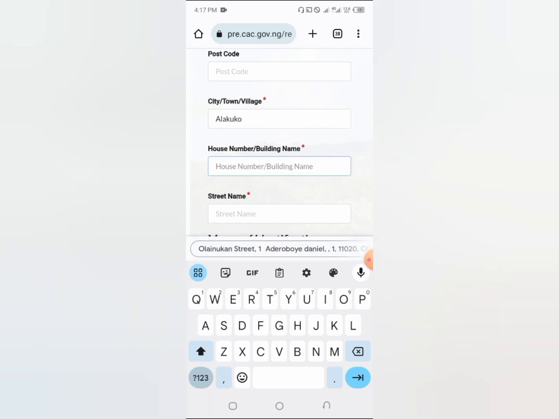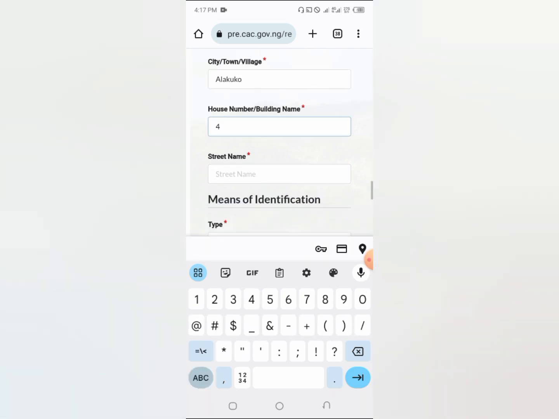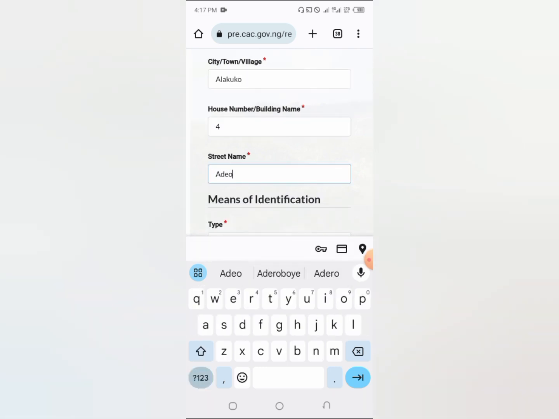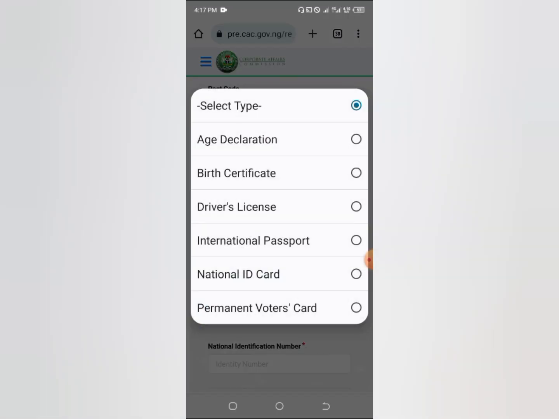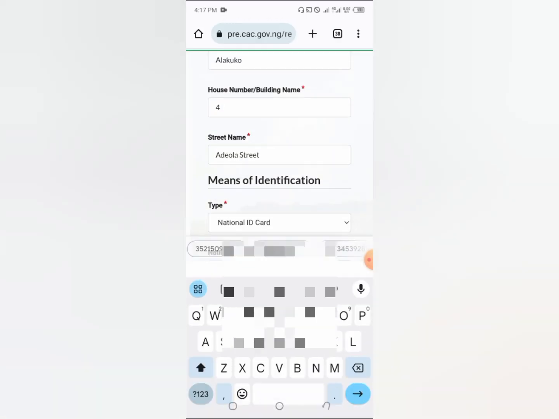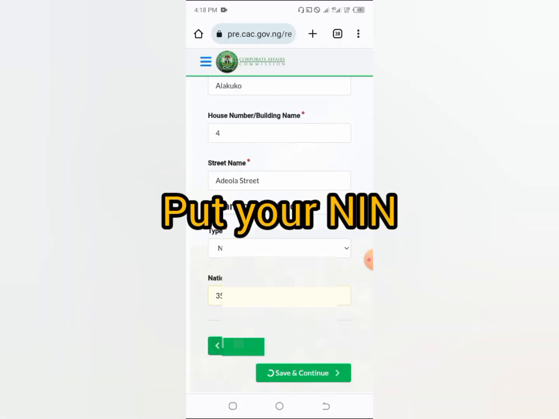Then I'm going to put in the house number. I'm going to select just 4. I'm going to put in a street here. Just put in your street. Okay, let me put Adeola Street. Then after doing that, you select this option, which is the type of identification. You can use either age declaration, birth certificate, driver license, international passport, or your national ID card. I'm going to use national ID card. You can also use your voter's card actually. Then click on save and continue.